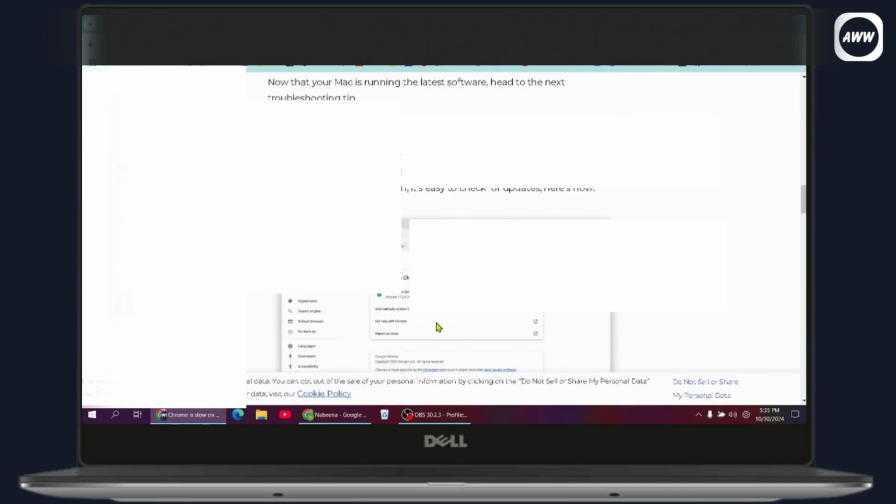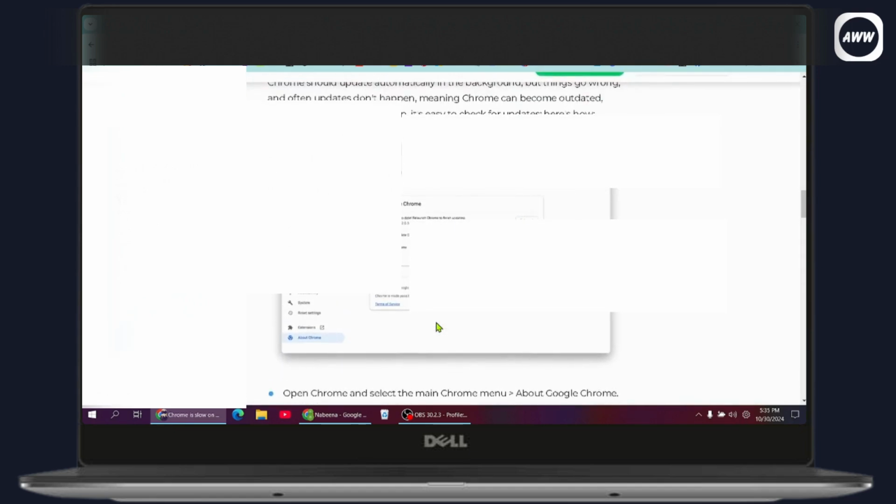Once you've done that, now the second thing you need to do is update your Chrome. Chrome should update automatically in the background, but things go wrong and often updates don't happen, meaning Chrome can become outdated, glitchy, and problematic.